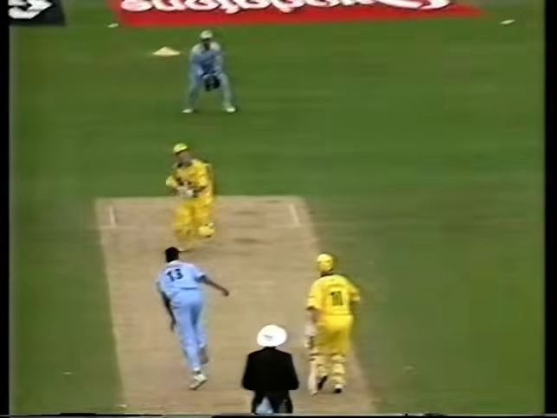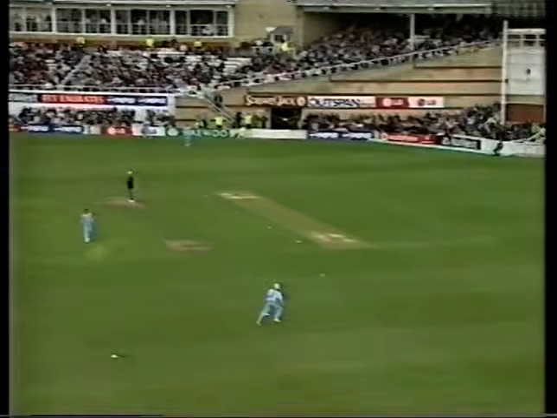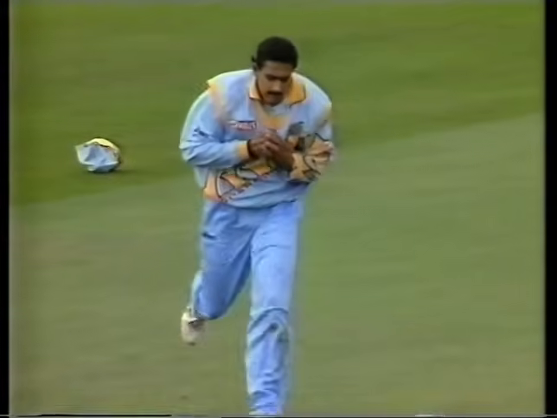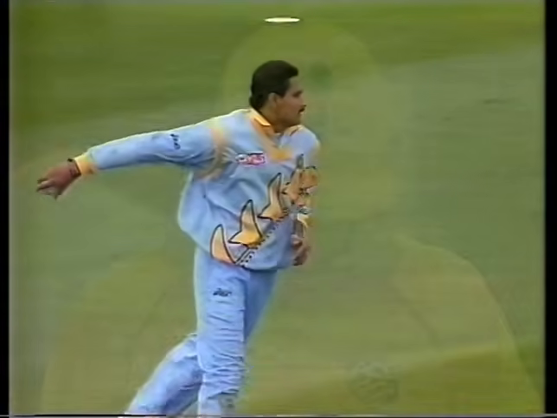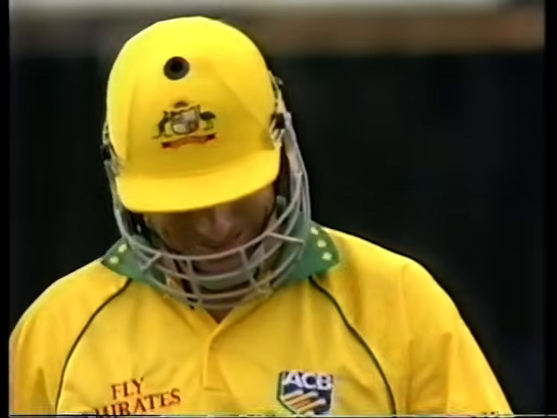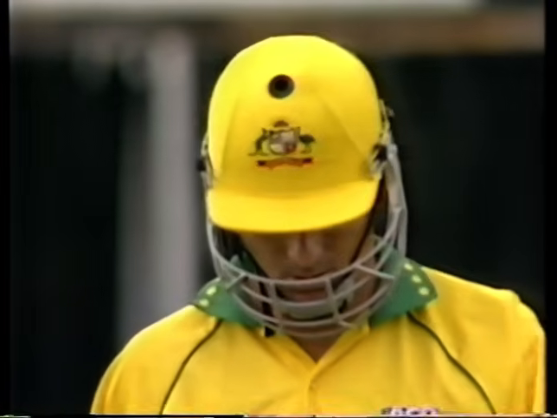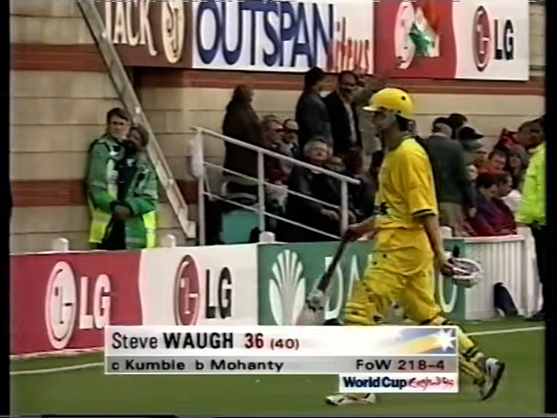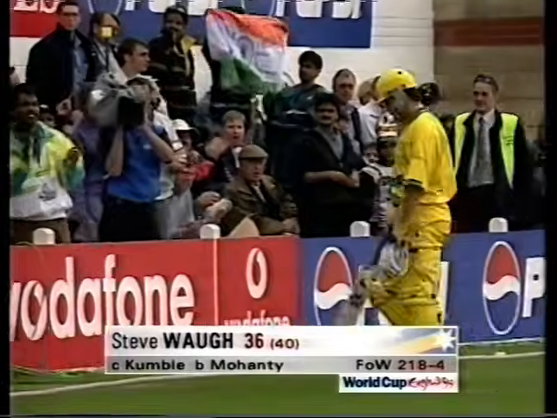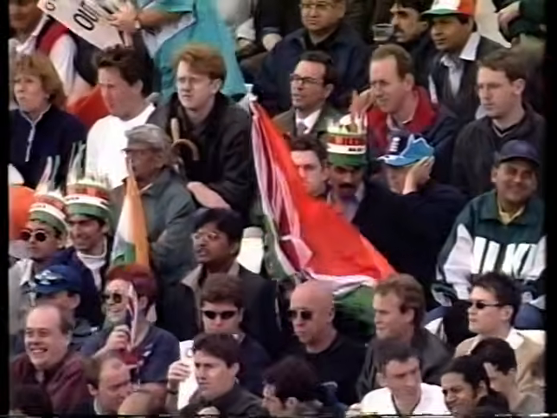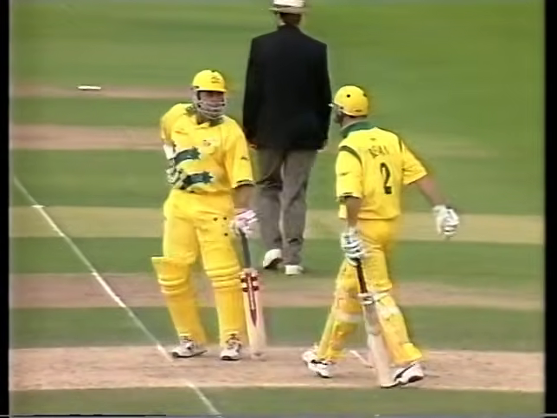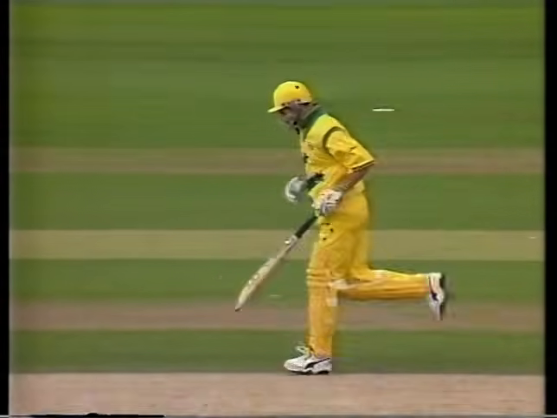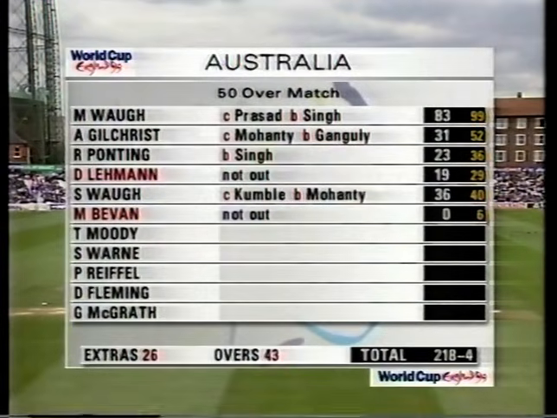Yes, Mahanty's the bowler. Steve Waugh, ball wasn't quite up there, still tried to chip it over the top. Kumble moves around. Thank heavens he did a bit better than his ground fielding a couple of overs previously and caught that one. So Steve Waugh just trying to up the ante, paid the price. He's gone for 36 of 40 deliveries and the 4th wicket down for 218. Michael Bevan is the new batsman for Australia.